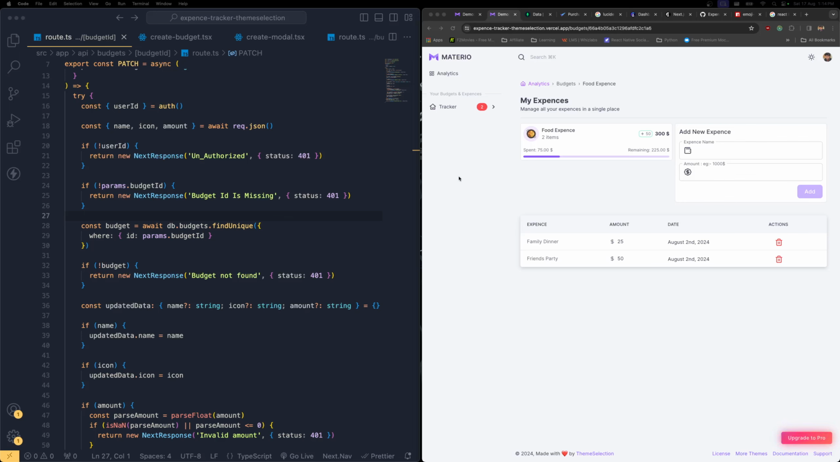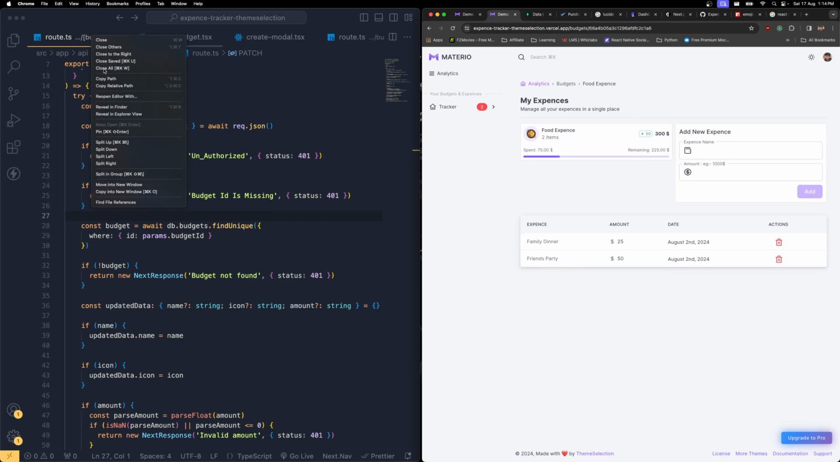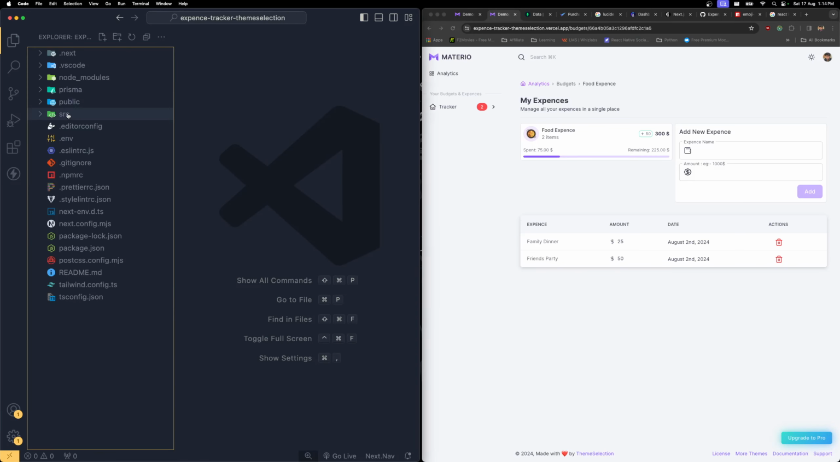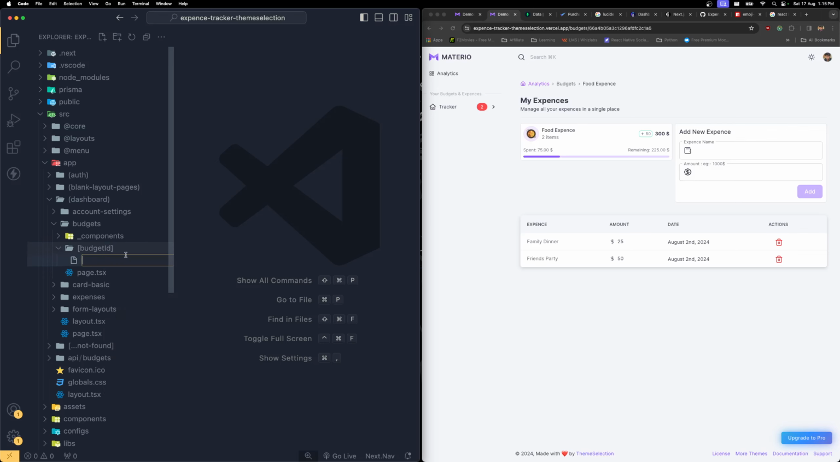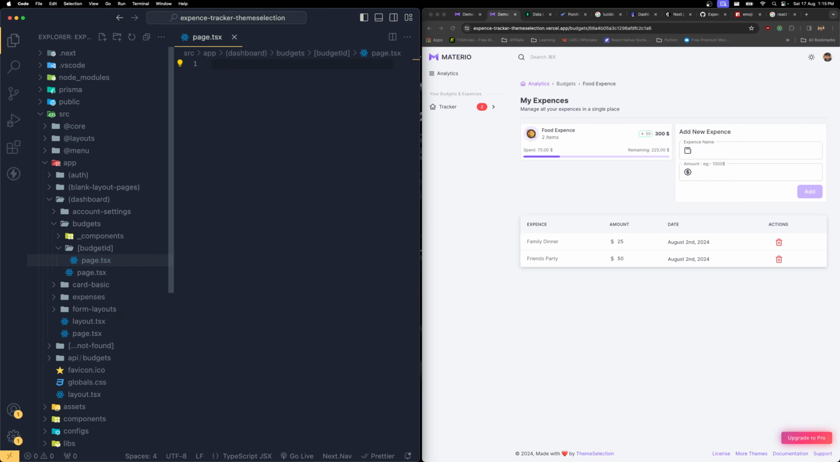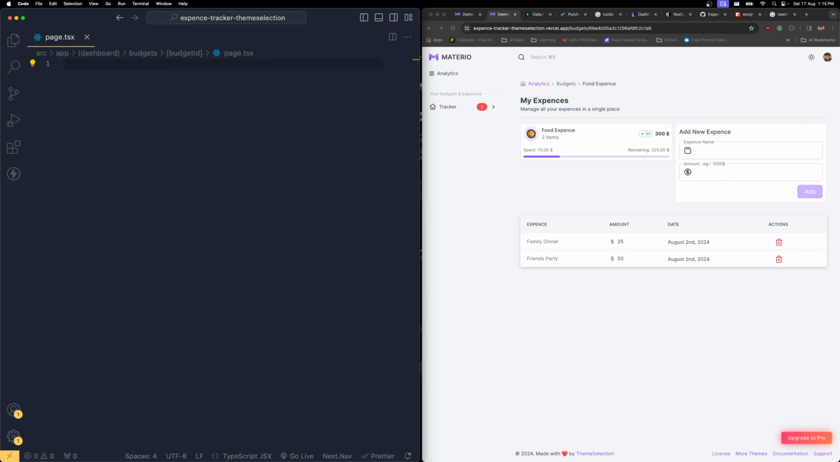All right then, so now what we need to do is display the budget-wise expenses pages. So let me close all these things, collapse everything, get into the source app dashboard budgets, and here inside create a new folder called budget ID inside the square brackets. And inside here, I'm going to create a new file called page.tsx. Perfect. Let's minimize it and let's say SFC, and I'm going to keep this as the budget-wise expenses page.